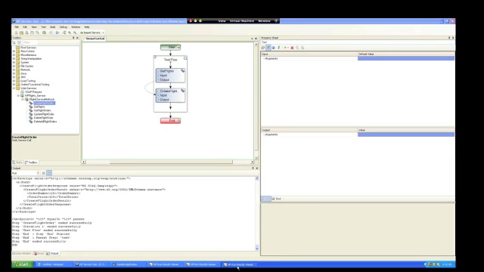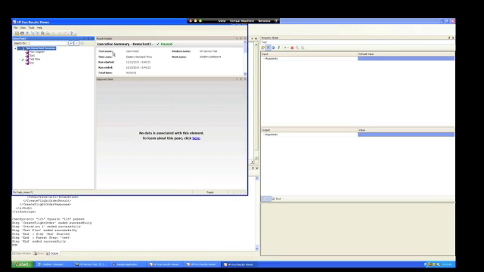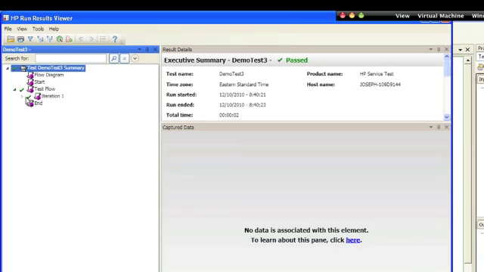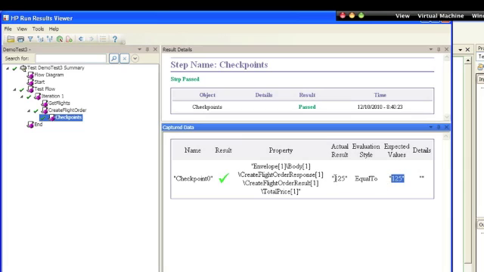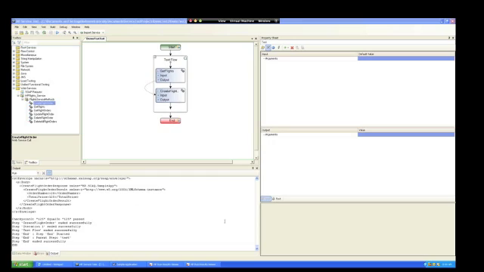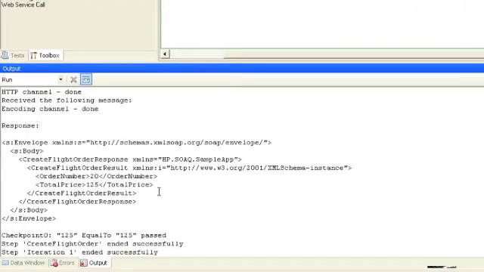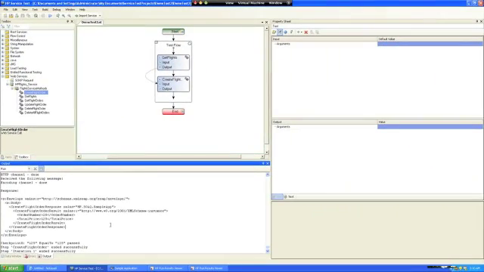So let's look at the result viewer. If we expand the test flow and locate that checkpoint, we can see that we expected 125 and the actual result was 125. Look at the output, you can see that it actually did return an element of total price of the value of 125.